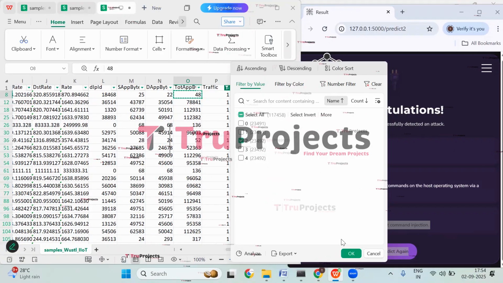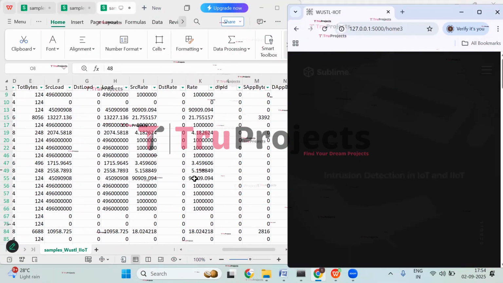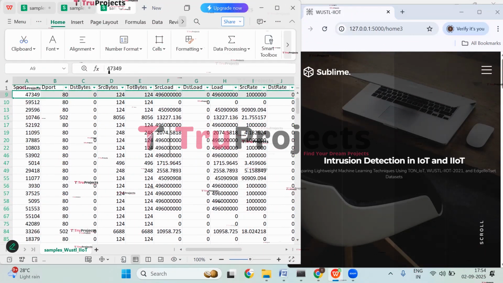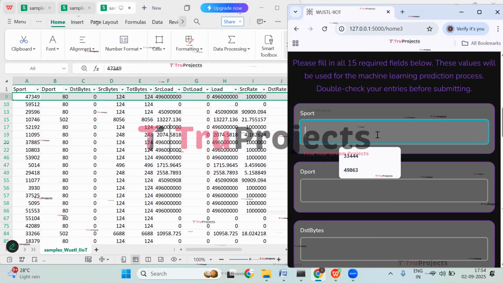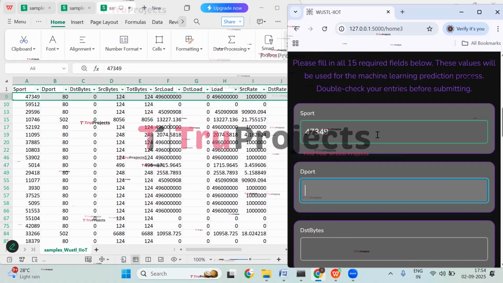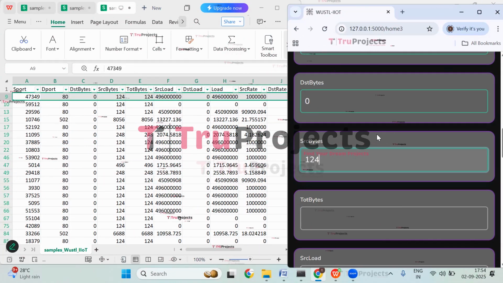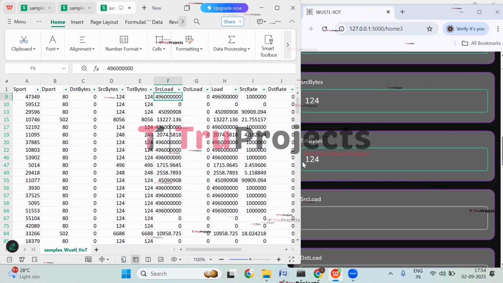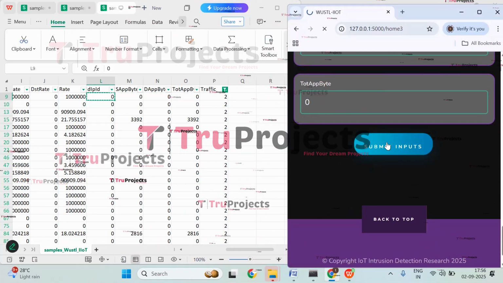Apply filter to it. Click on OK. And click on predict again. So now let's check with this value. That is this case where source port value is 47349. Destination port is 80, 0, 124, 124. Accordingly, I will be entering all the values. Here I have entered all the values. Now click on submit input.